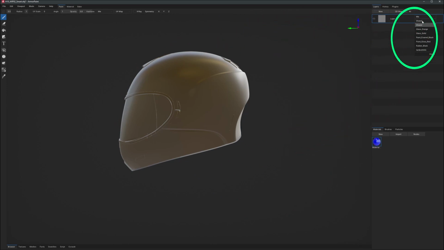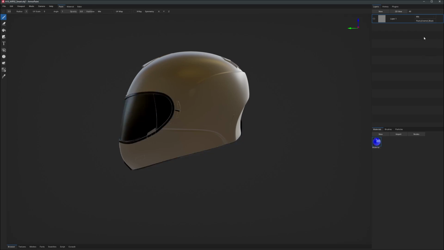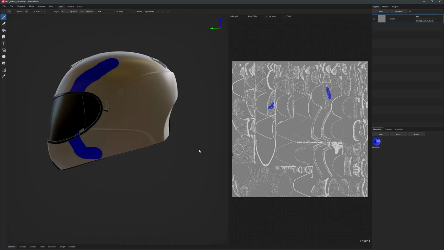In my layer settings, I can select the part of the model the layer refers to. I told ArmorPaint to split the model by material, hence I can see a list of materials here. I select Paint Enamel Black. When I now paint on my helmet, the blue color only sticks to the faces of the model being assigned to the material Paint Enamel Black. Of course, this also gets reflected in the UV map.